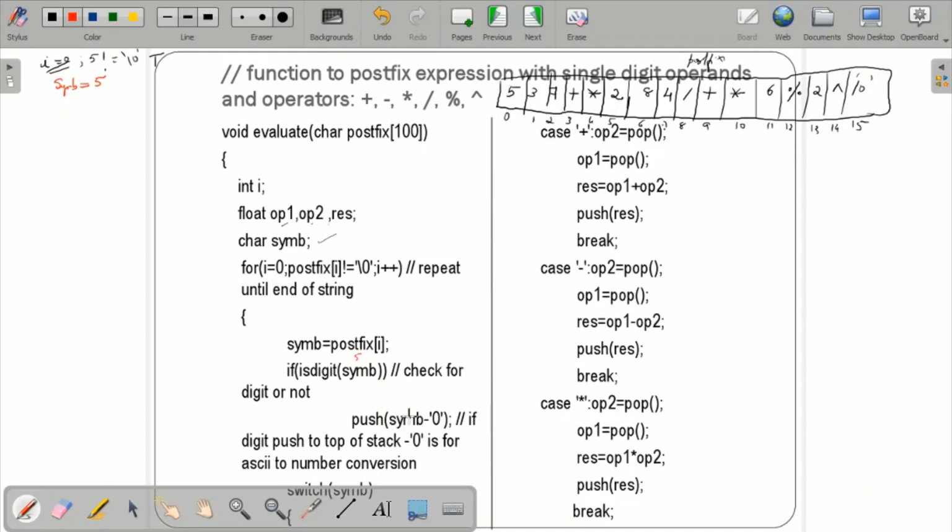So what is the ASCII format over here? Sym is your 5, so this is 5 minus '0'. I'll write it over here: if isdigit(sym) is true, and sym is 5, so push the ASCII value of 5 minus '0'. The ASCII value of 0, you know, is 48. So for 5, this will be 53. So 53 minus 48, again you'll get 5 itself.